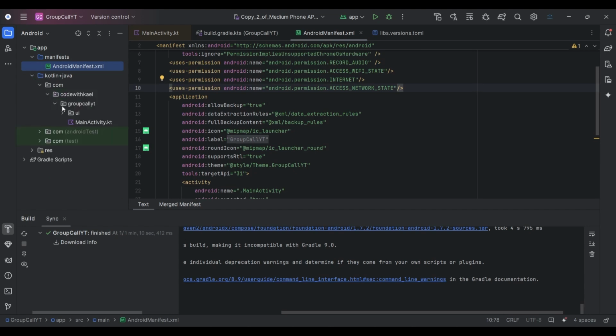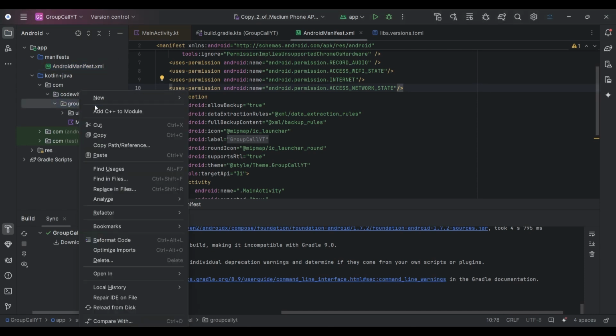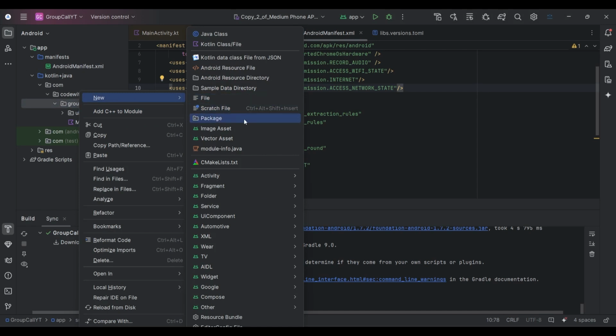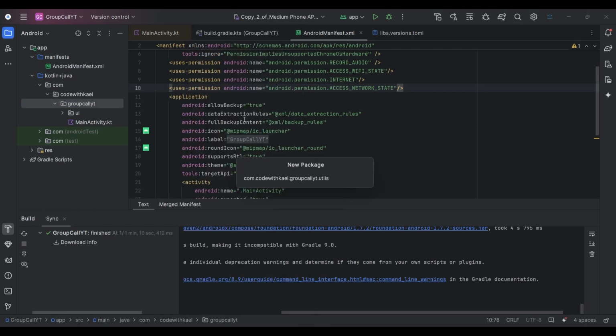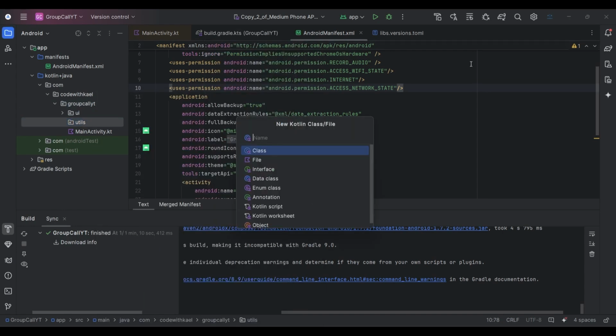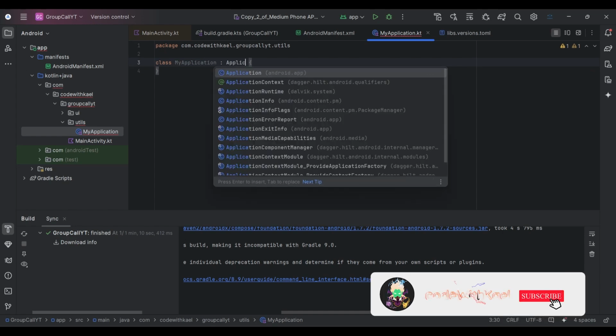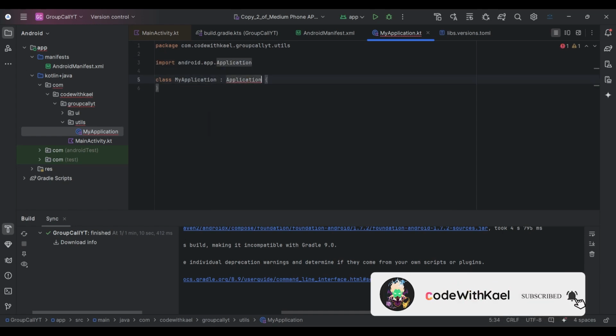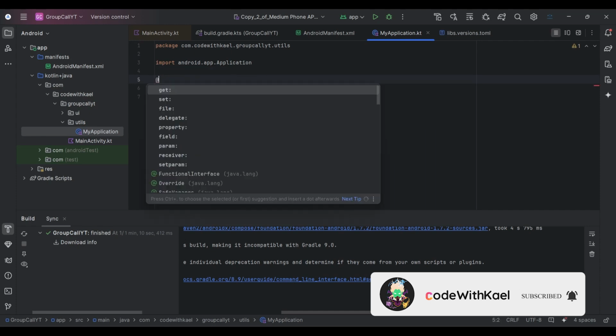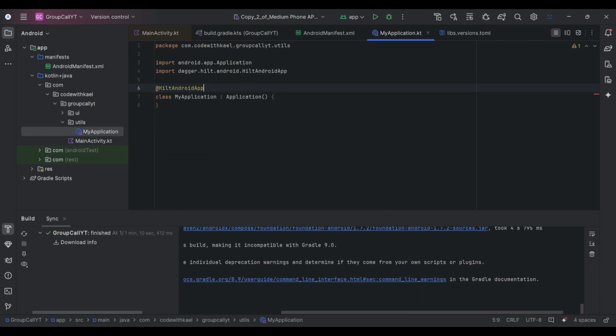Let's go inside this code with Kotlin, and inside this one I'll add my utils package, then create my application class, which is going to extend the application. Want to annotate it as Hilt Android app.